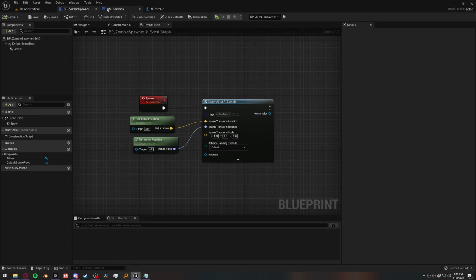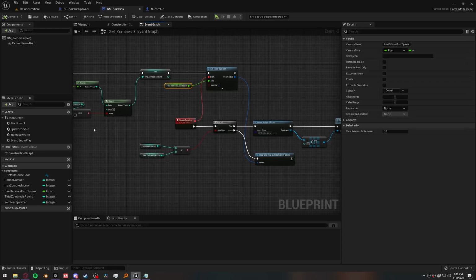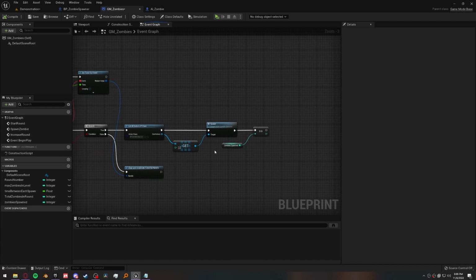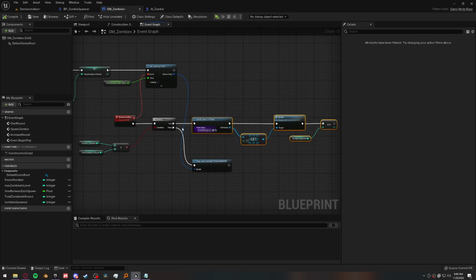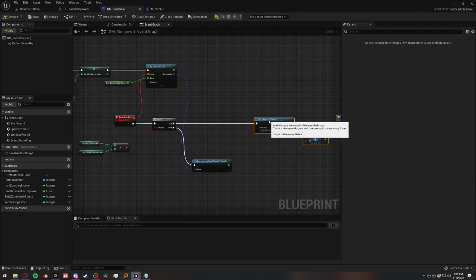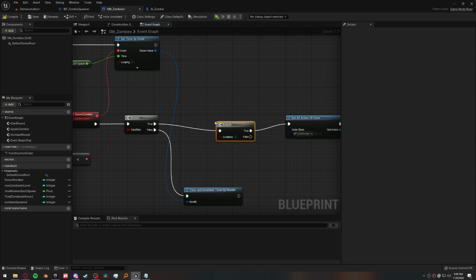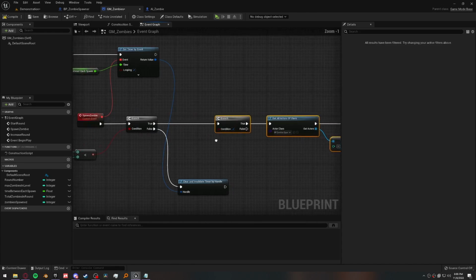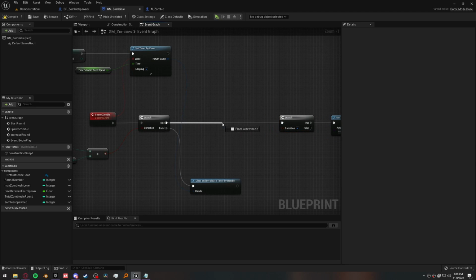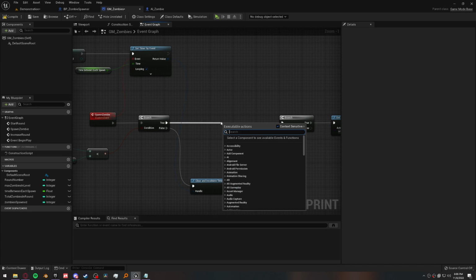What we also need to do is to make sure we can never have more than 24 zombies in our level at one time, which we set with this variable right here, max zombies at level 24. So to do that, just before we spawn, but after this branch to check, we just want to do another check and make sure there's less than 24 zombies. So let's get a branch. And we need to get all the zombies in our level and count them. So let's get a get all actors of class.